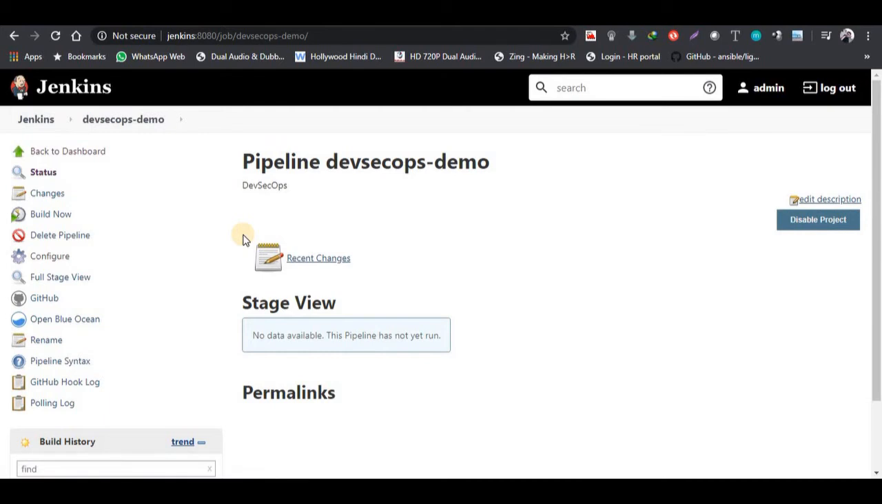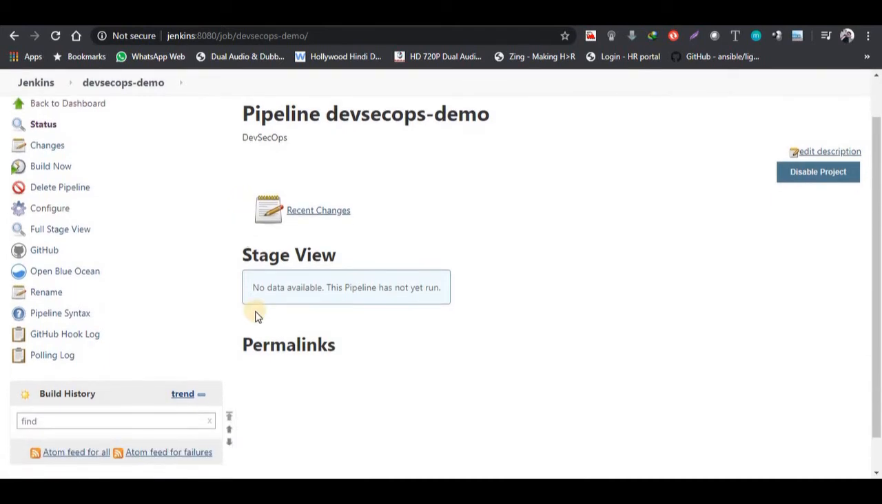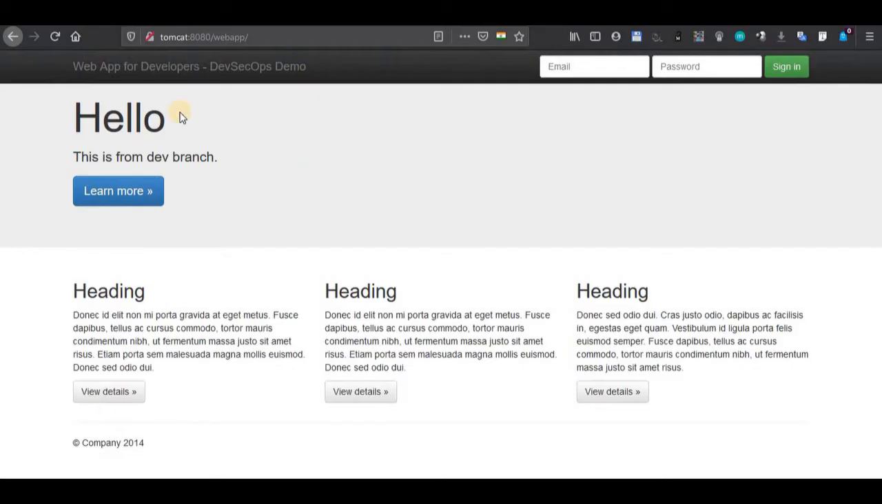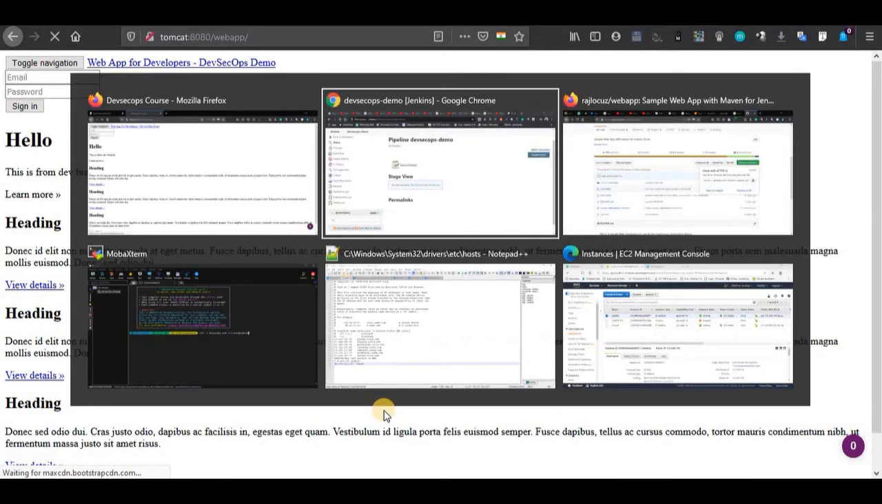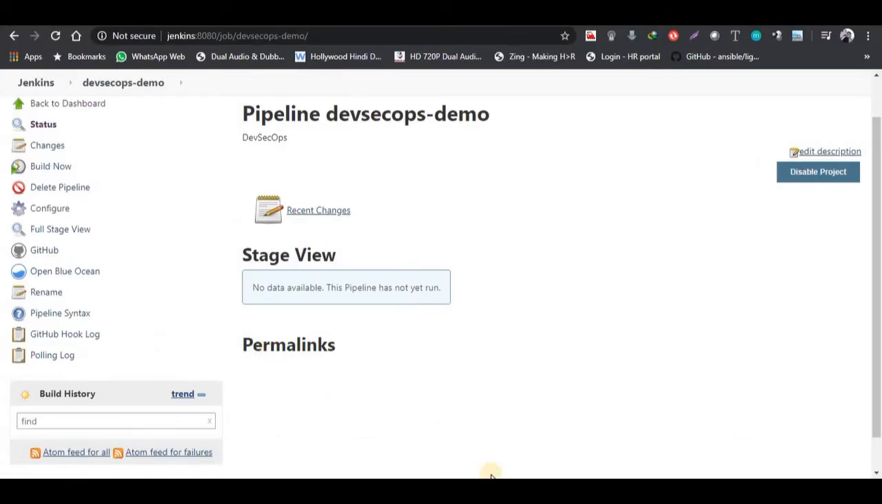So here is our pipeline, it is ready. In a few moments, it will automatically fetch and deploy the data. So right now we are going to check here. Right now it will not change anything because the repository is the same, the code is the same. So you can see here it is polling and it is building.